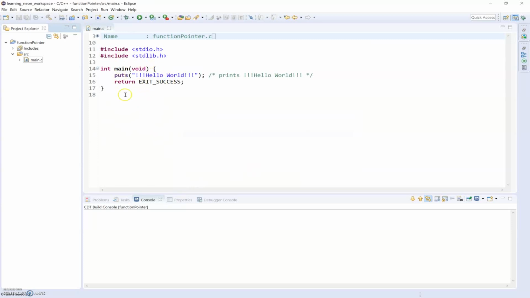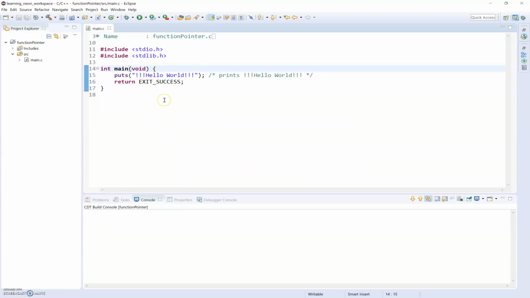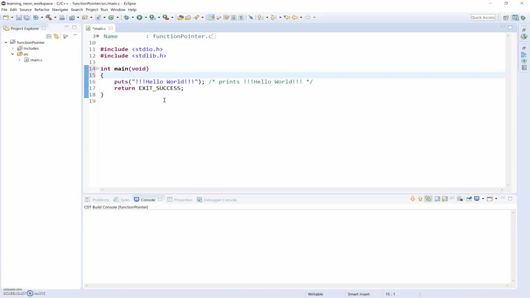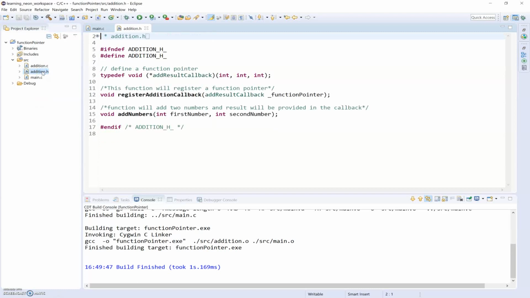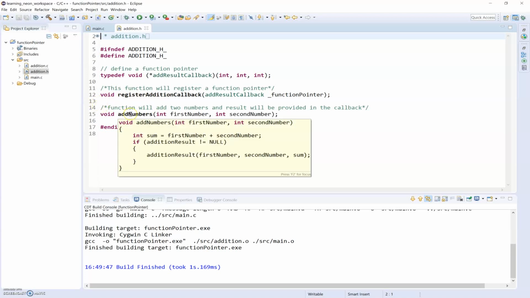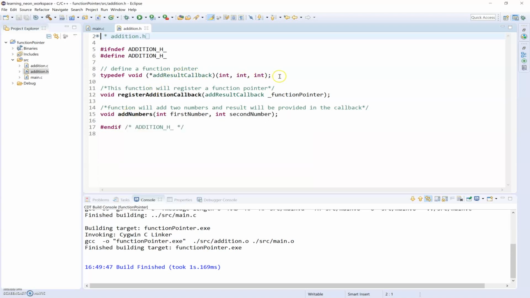Okay, so I will explain how you can define a function pointer and how you can use it in your program with an example. So let me create the files for the program. I have created two files, named addition.c and addition.h. What they do is take two numbers and add them, and then they call a function pointer to give the result back.